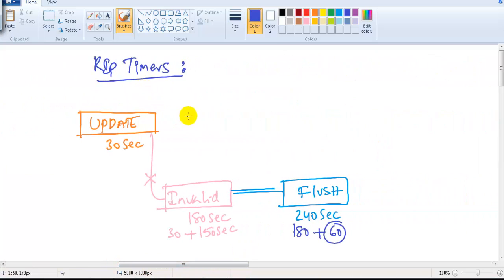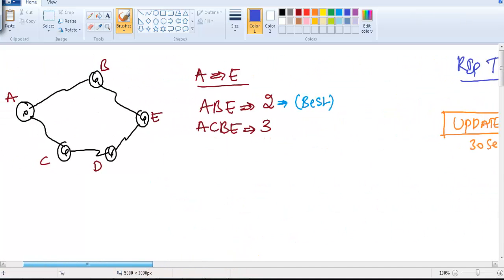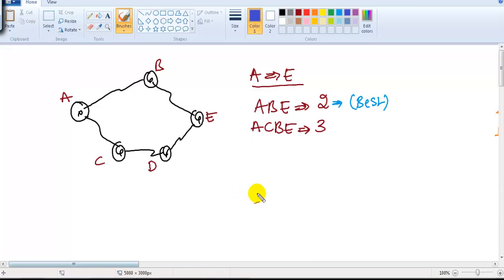Now there is one more timer, called the hold down timer. The hold down timer is somewhere around 180 seconds. In general, every router is going to send an update. Let's say router B says that if you want to go to router E, you can go through my router, and from my router it is just 2 hops. And router C advertises that if you want to go to router E, you can go with 3 hops. Now whenever this router advertises, this router is not going to write that in the routing table.